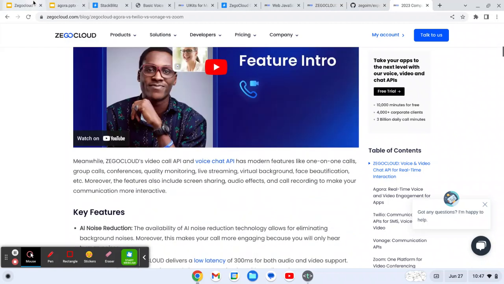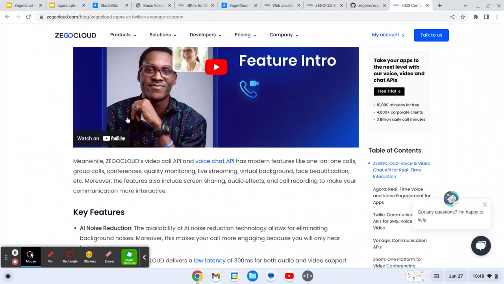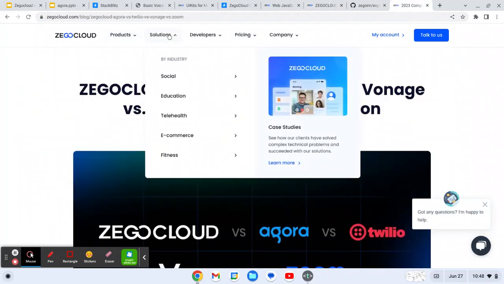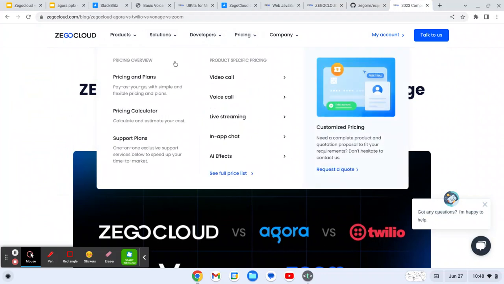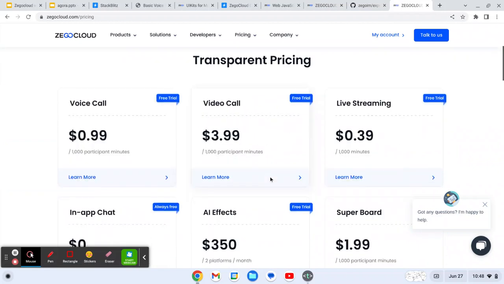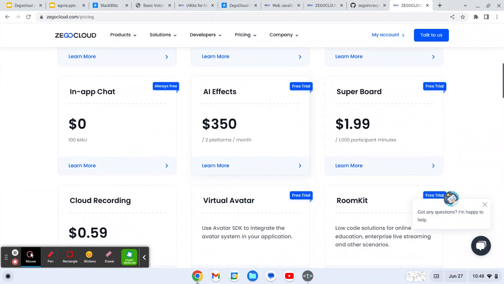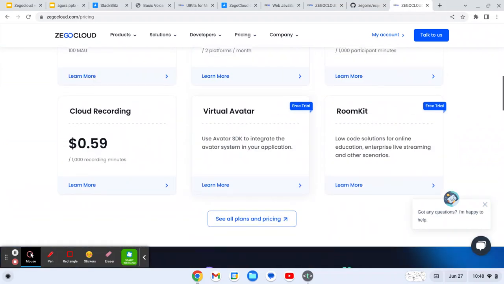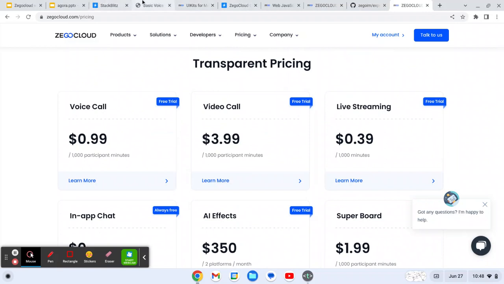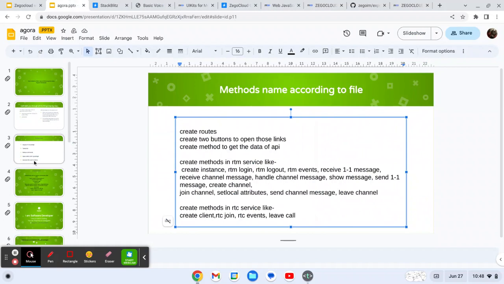Let me show you the pricing of Zegocloud also. The pricing is available here on this website. Here we have all the pricing and plans. According to your requirement you can check this, like voice call, video call, live streaming. These are the different plans that it provides. You can check all those things, and according to that use whatever package is good for you.